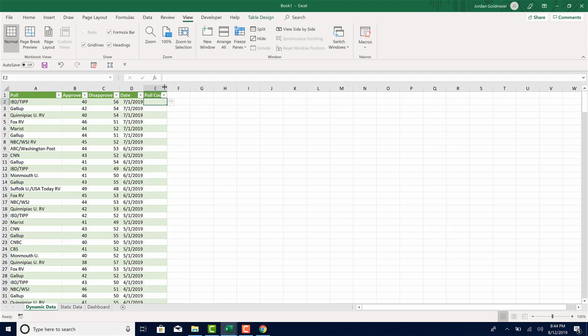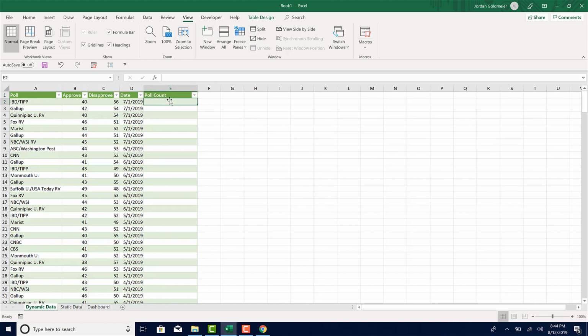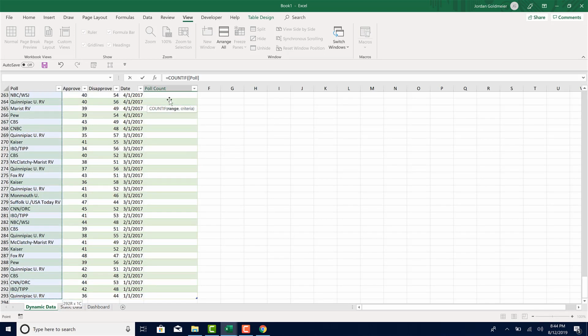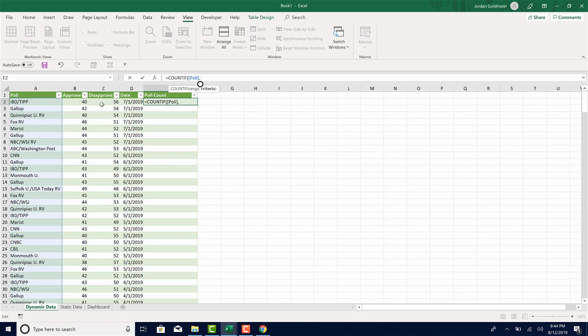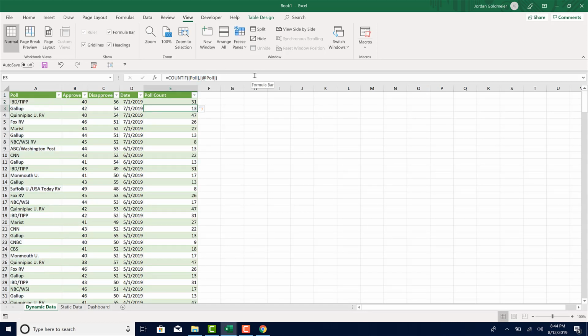This is probably not the most efficient way of doing it, but it does work in a pinch. So what we'll do is a COUNTIF, and our range is going to be this whole poll column right there. And then guess what our criteria is going to be, right? It's just going to be the data right here. So this will give us how many of those polls are in the entire data set.